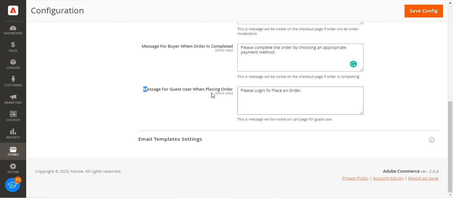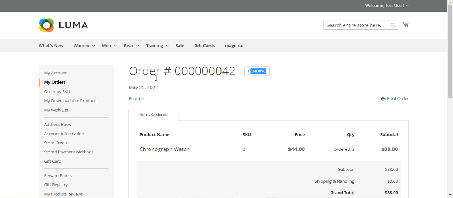Then we have the message for the guest user when placing the order. Now the guest users can also make use of this functionality, but they need to be registered customers. A guest user can go ahead and add products into the cart, but they'll see one message there: please log in to place an order. So let me show you that as well.